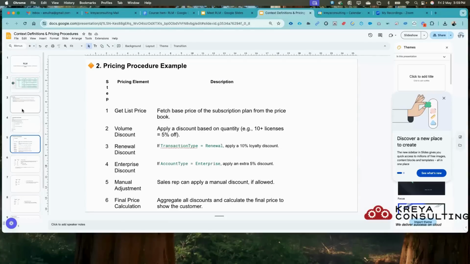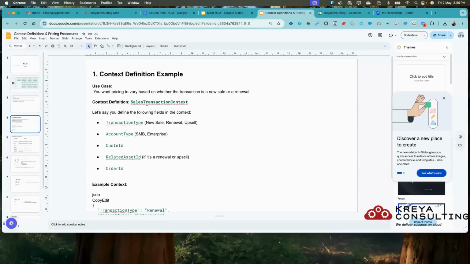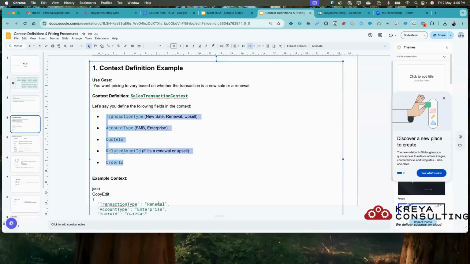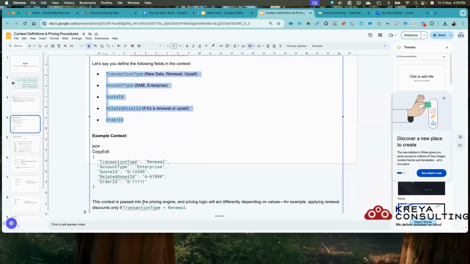Similarly, I talked about the context definition, which means for the sales transaction, what all context we are going to play, what all attributes we are going to choose. And then this data is pushed to the pricing procedure, right? This context is passed into the pricing engine and the pricing logic will act differently depending on the values.